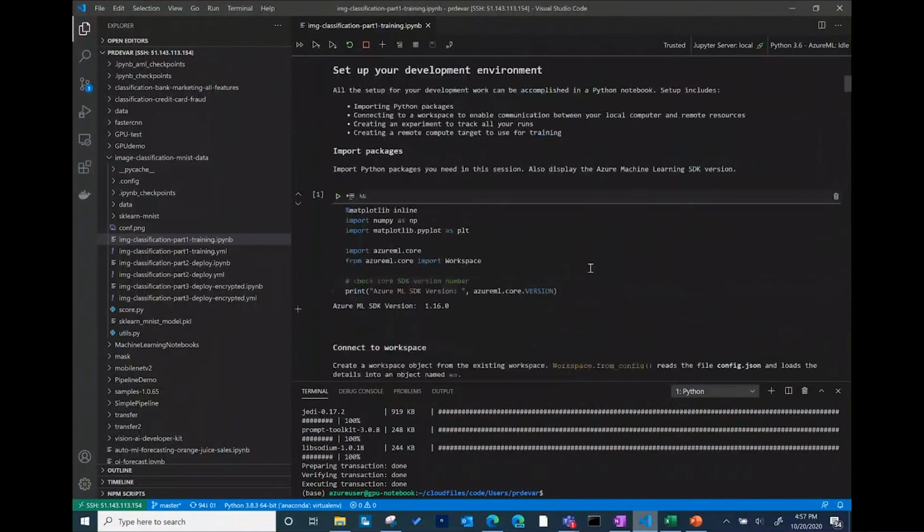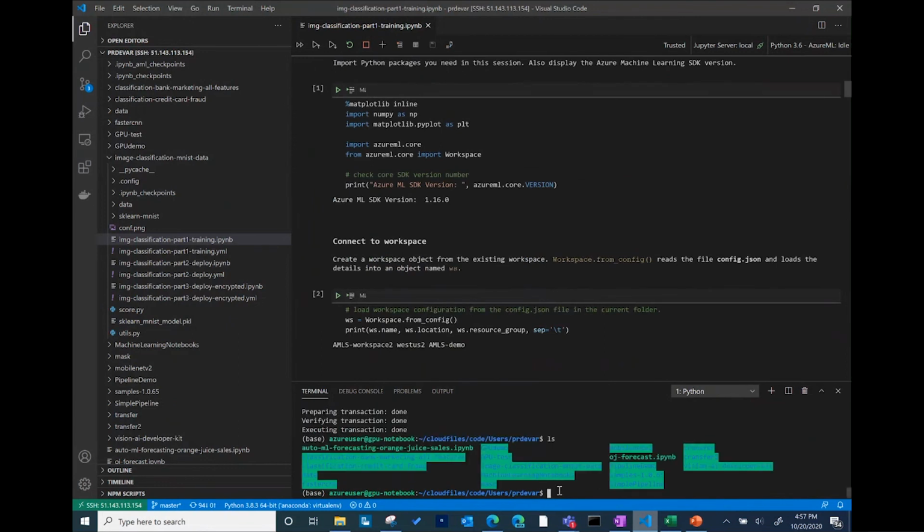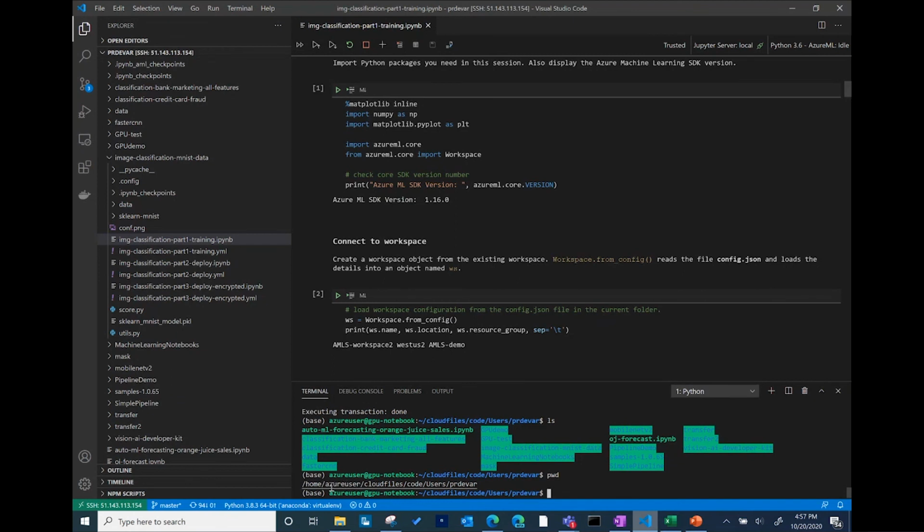So more or less, this is the Jupyter notebook environment, and you can select the IDE that it's running. It gives you a different way of approaching it. And of course, you have your standard console, which is the same console that I was working with. So you have all the directories: Azure user, cloud files, users, my username. And yeah, you can do all the OS-level operations through the VS Code extension, which is called the Remote Explorer.